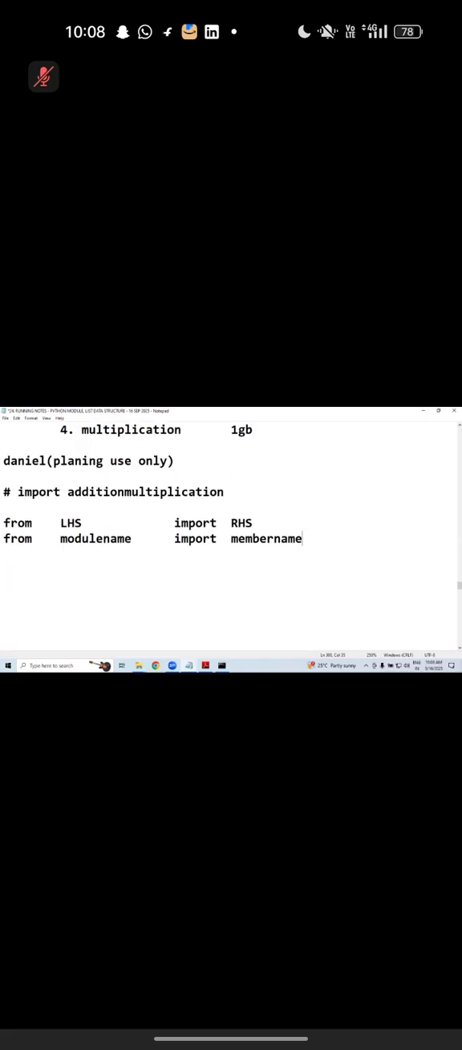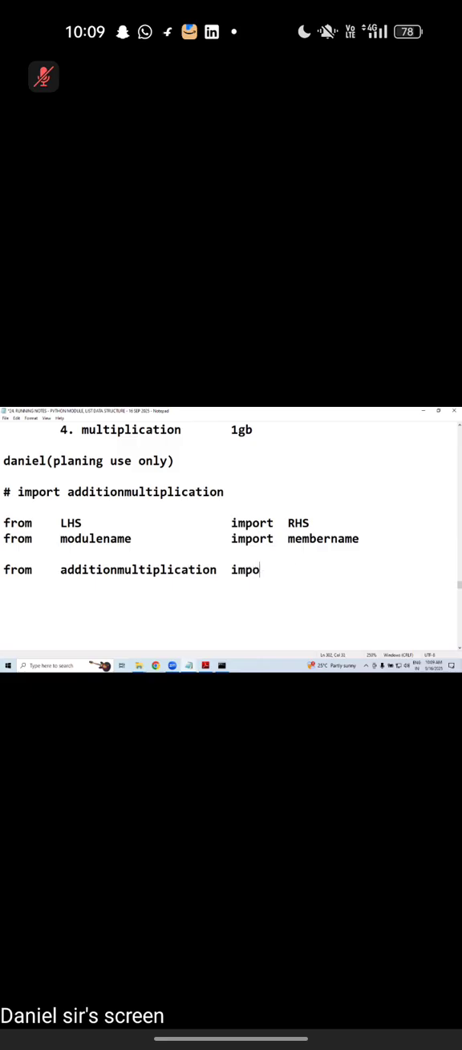Now, can you tell me, from, what is the module name? Addition, multiplication. Then import, what is the member name? X. Now, if you use the plain import statement, you are importing everything. But here you are importing only one member, which is a really good step. Hey boss, from this module, import this member. Till now, are you clear?